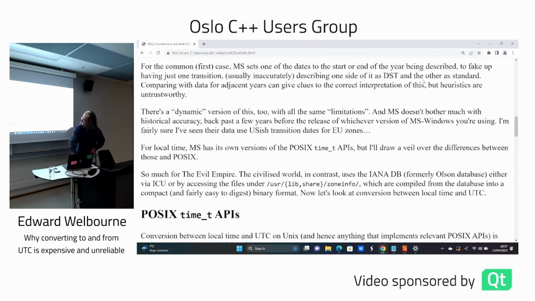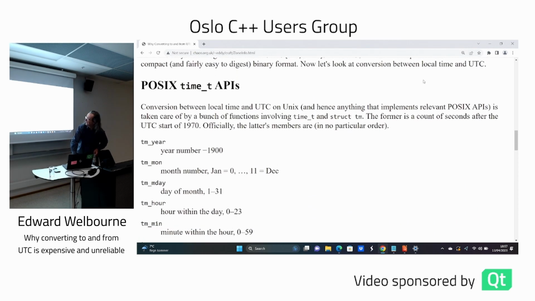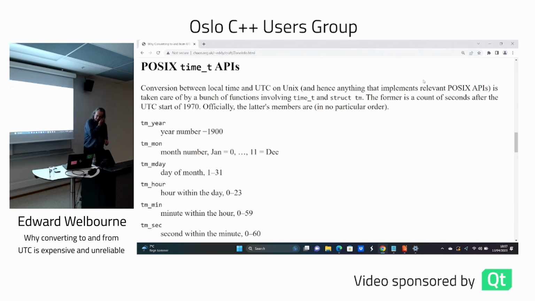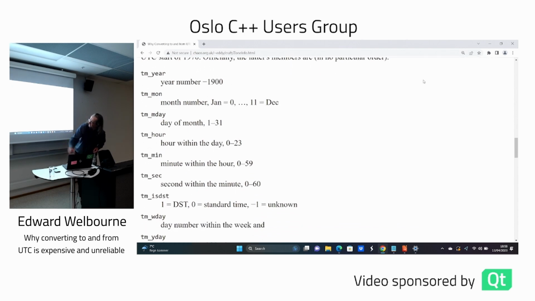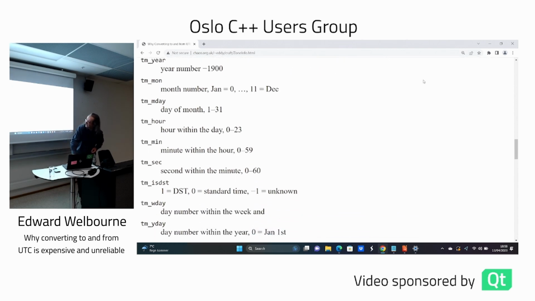So much for the evil empire, and its APIs. Let's have a look at POSIX time APIs. Now, the time struct, yeah, really, but I always think of as time APIs. There's a standard struct tm. It's got the fields you'd sort of expect. They correspond very similarly to the ones that you've got in the Microsoft structure up there.